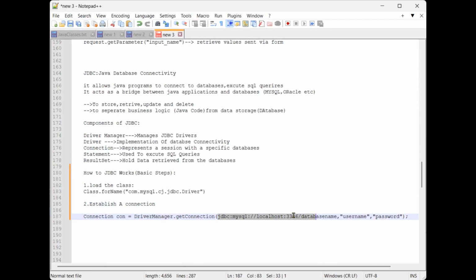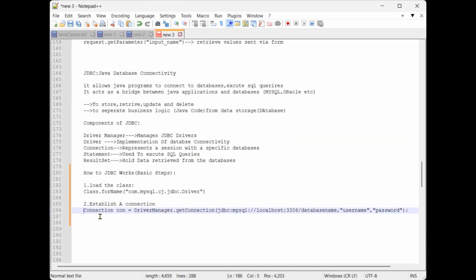Check your port number. If your port number is 3307, you have to replace it with 3307. If your port is 3306 only, leave it there. And here you need to give the database name. Like if you are developing an e-commerce application and you have created an e-commerce database in your MySQL, then you need to place that name here. Then give your SQL username and your SQL password, and then you can create a connection between the database and the Java programs.